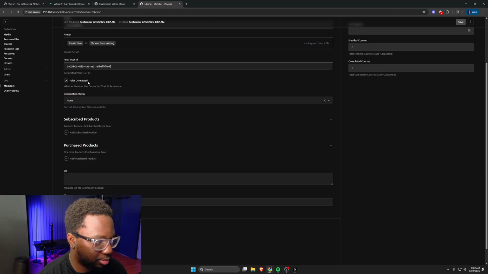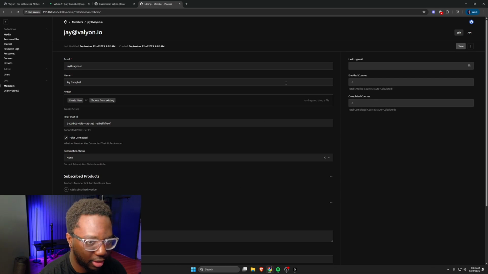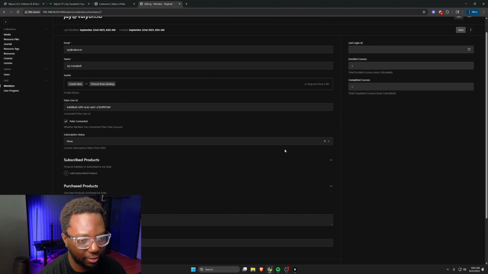We have a Polar connected Boolean, their subscription status, what they're subscribed to, and then I will eventually add it so that you can have a bio, time zone, things like that, and whatever emails you want to be notified with, as well as your last login and any enrolled courses and completed courses. So this is just a view that I can see really quickly of each individual member.